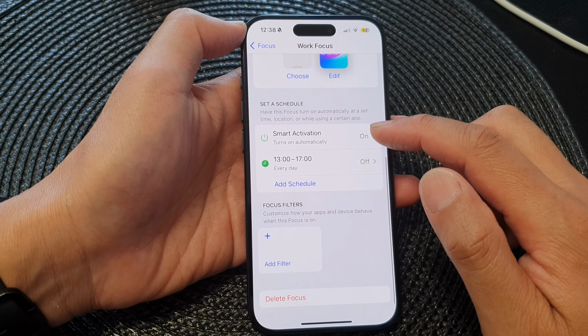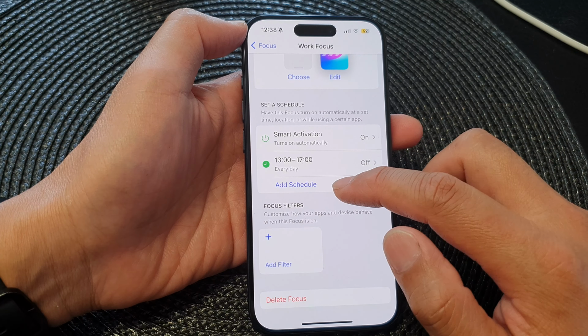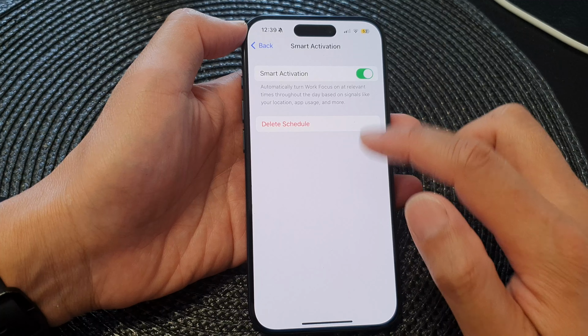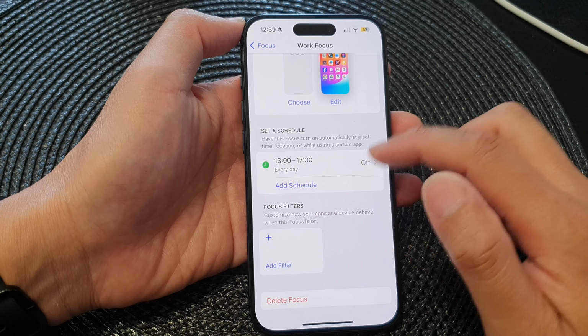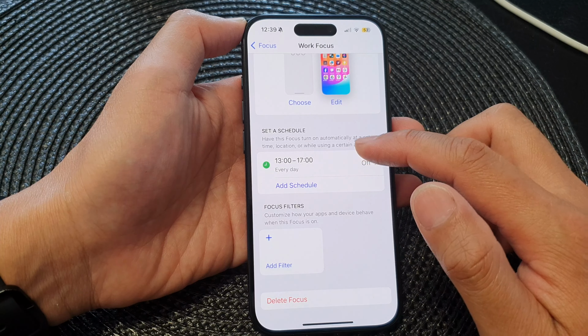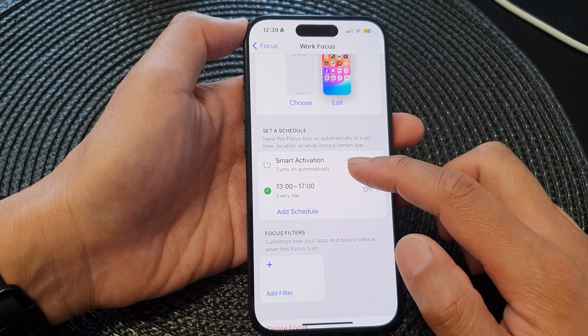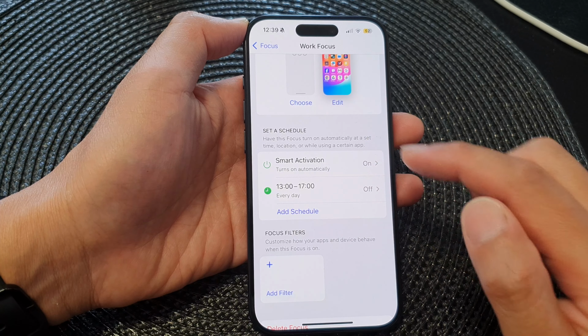If you do not see the smart activation, then just simply tap on Add Schedule. So here, if I delete the smart activation, you can see there is no smart activation. So to have smart activation, simply tap on Add Schedule, then tap on Smart Activation, tap on the Add button, and that will add in the smart activation for that particular focus.